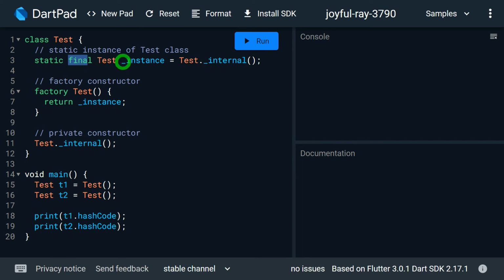And as it is final, it has to be initialized here itself. So inside this final variable _instance, I'm calling the private constructor here, Test._internal. So this particular instance will get an object by using this constructor. Then, for the constructor that we call, it could be the normal constructor or a named constructor, but I have chosen to make this a factory constructor. Inside this constructor, I'm simply returning the _instance, that is, this particular instance. Now you can observe that as it is final, it cannot be changed.